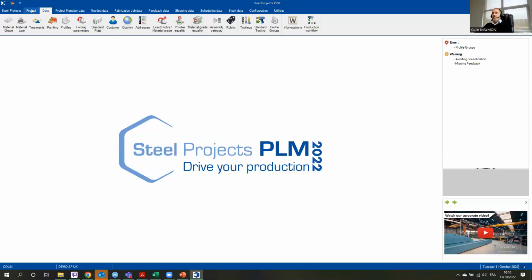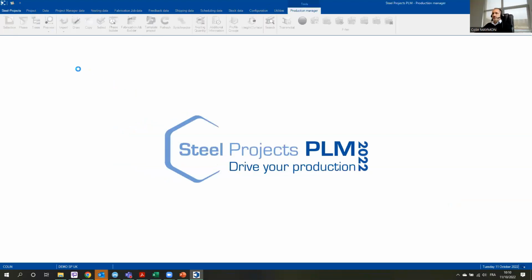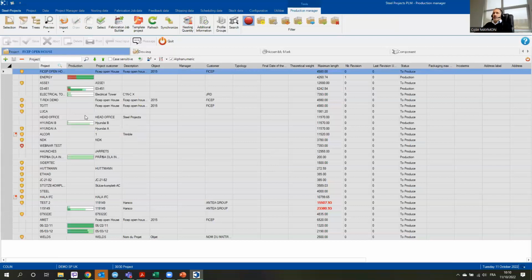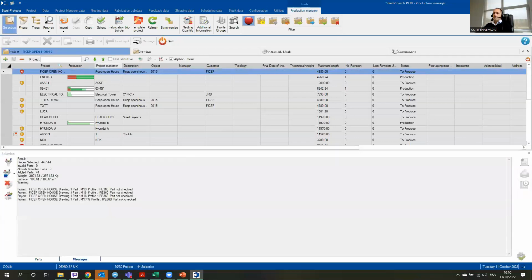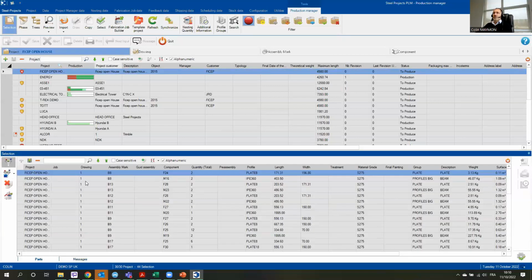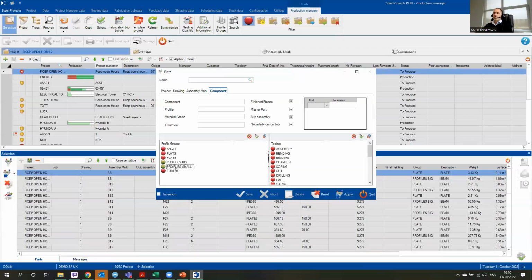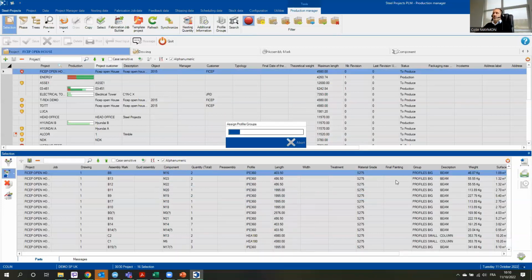In PLM, so I'm going to jump back in Production Manager where I had my project before. In PLM, you can create fabrication jobs. That's quite important also to prepare and make planification of the production. You can create a fabrication job. So you take your project, you slide it down, and you will filter what you want to produce. For example, all your profiles, big and small. You will apply and click on OK.